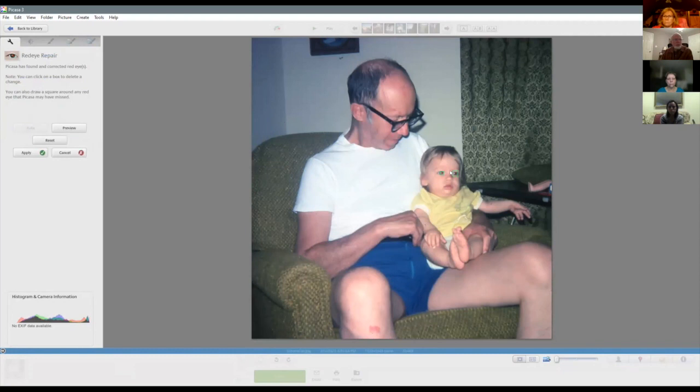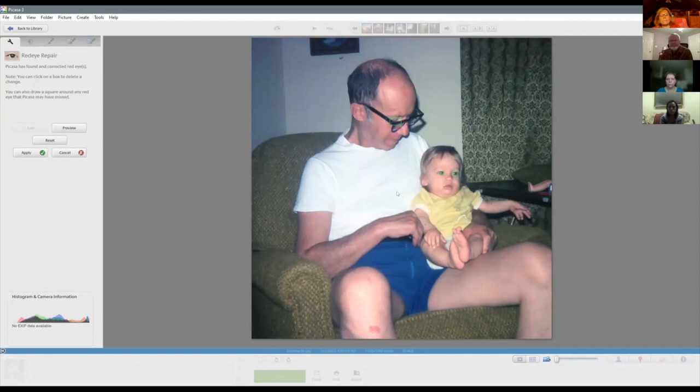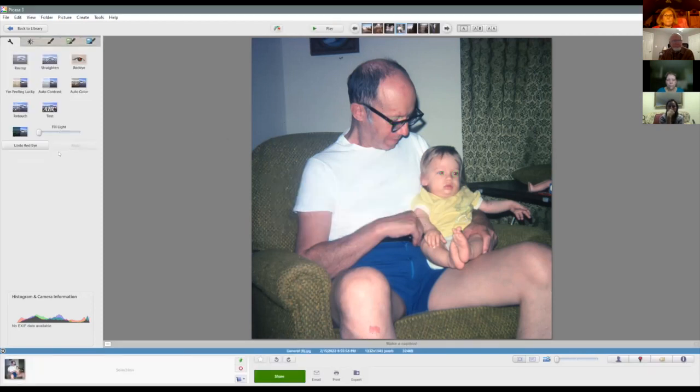It's pretty smart. You'll see it does these little green squares right over top of it. If there is an eye that has red in it that you can see, but the computer cannot, you can drag and create a square over it, and it will look and try to take that red eye out. It's not 100% accurate, but it does do a good job. So then once you know that you've selected the right things, you can apply. It did kind of a funky thing right there, but it should do it right in general. It would just take it away and make it look right.